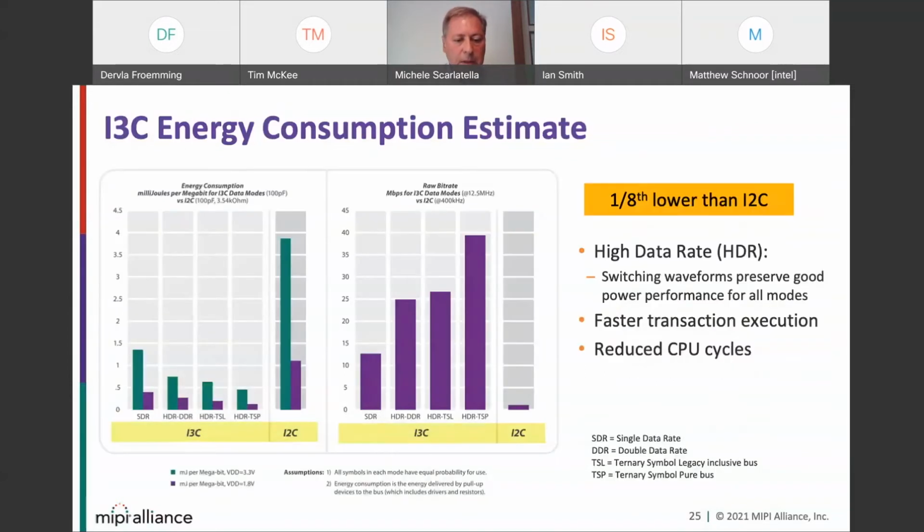Okay. Here you see some energy comparison. We put in the last column, just for reference, the I2C. You see the big increase in terms of power use. This is a model with a certain bus capacity and a certain pull-up rate, per kilobit exchanged. And you see that there are different data rates there.